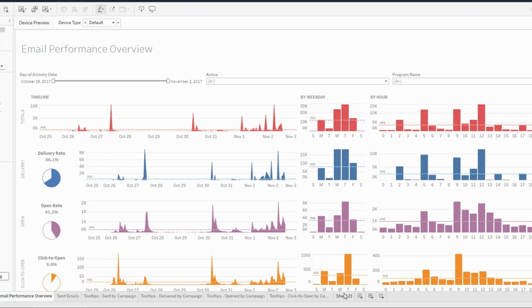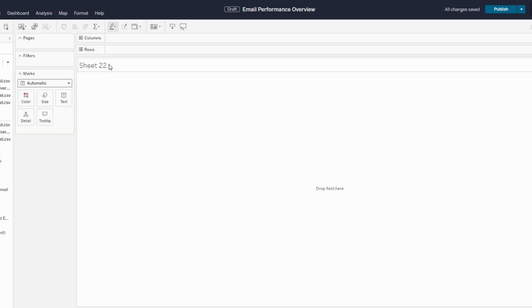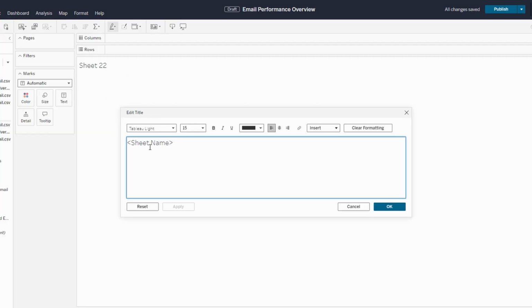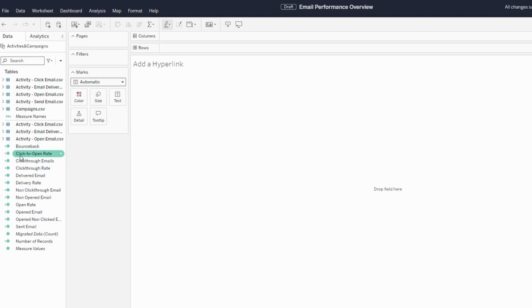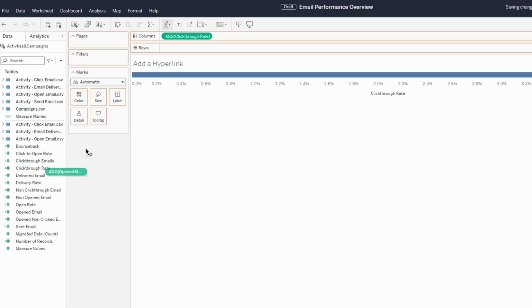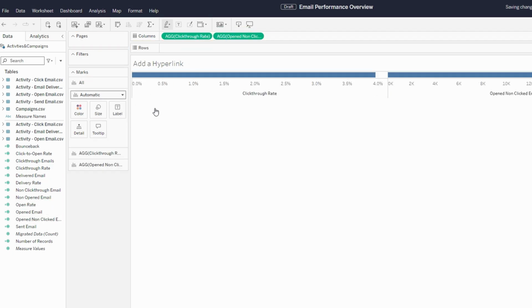Open Tableau and log in using your credentials. Create a new sheet by selecting the New Sheet option and give it a descriptive name. You can format the sheet's title text, adjust font size and color. Drag and drop data into the sheet. It doesn't matter which field you use for now, since the focus is on adding a URL.